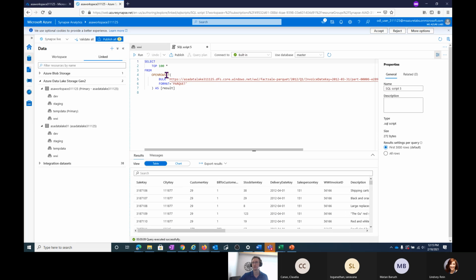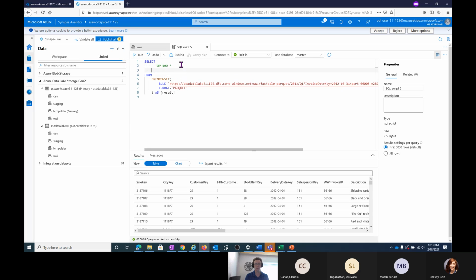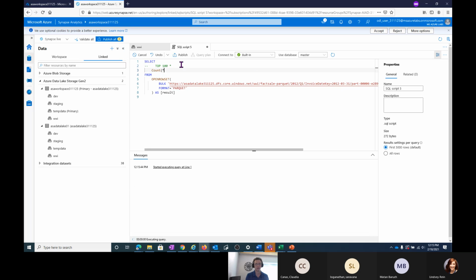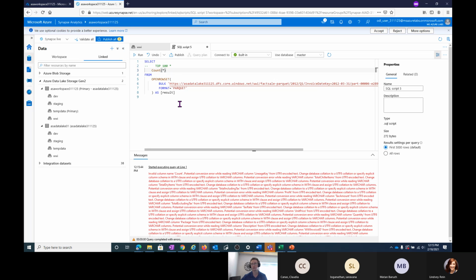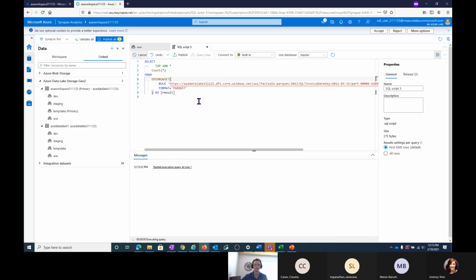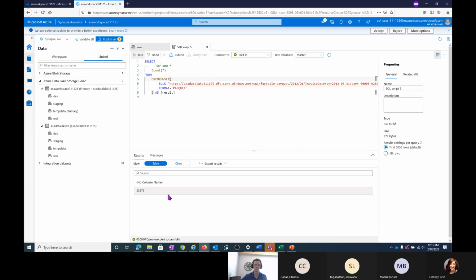Just like other SQL experience, if you wanted to say, well, I didn't really want the top 100 rows. Instead, I was interested in, say, a count star, right? I could do a select count asterisk, and then run this again. And now I see, well, there were 32,876 rows within this Parquet file.